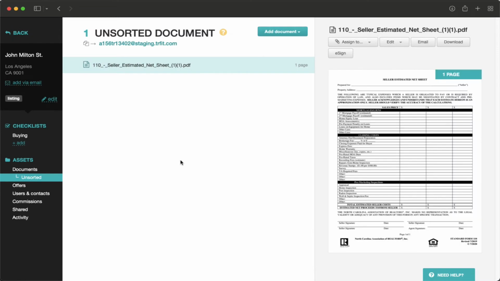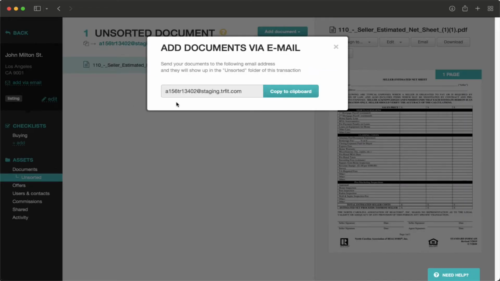Last, you can upload files by adding them through email. When a new transaction is created, it comes with its own unique email address, so you can CC it on any correspondence with the documents attached. After sending any documents to that address, you'll be able to find them in the Unsorted folder.